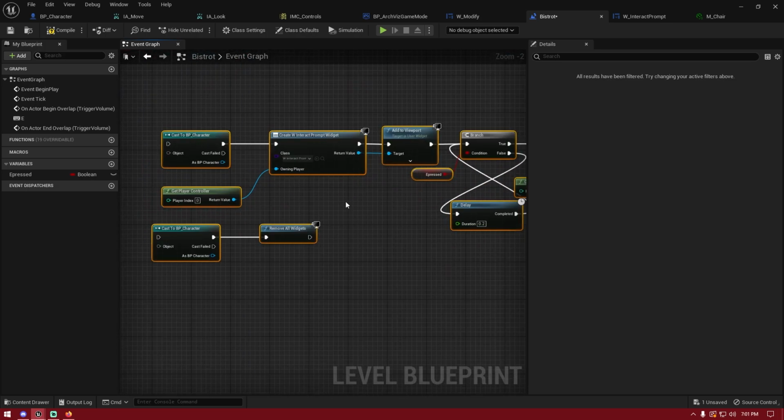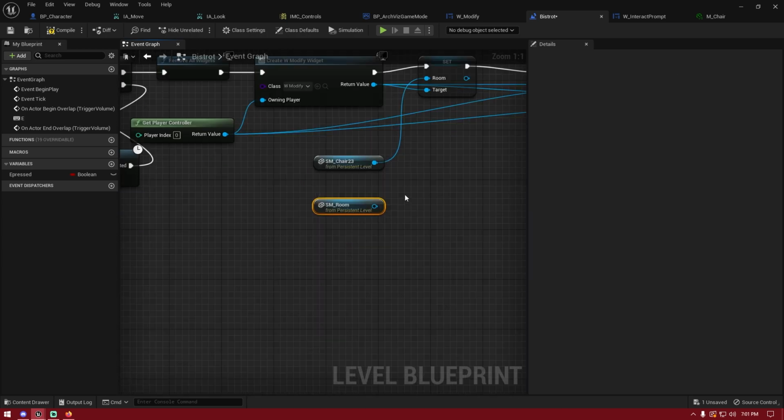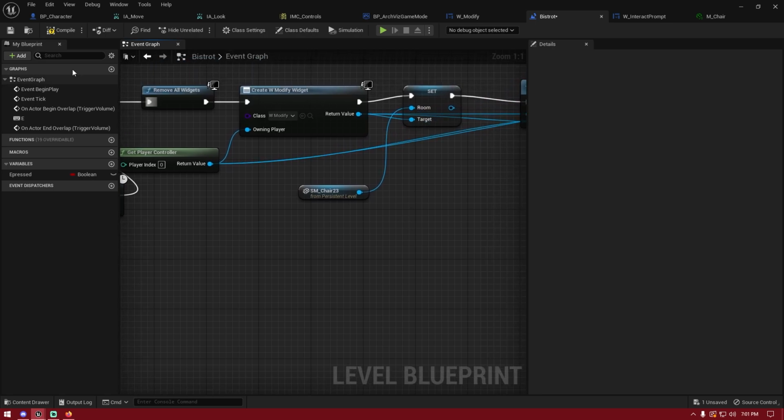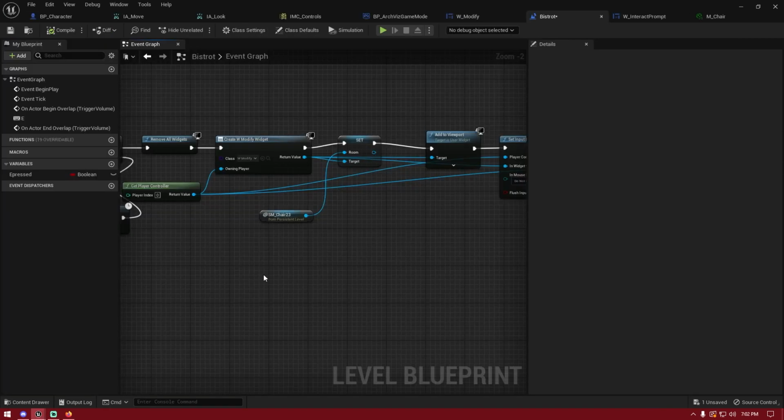We're doing the same thing. We're getting the overlap. We're seeing if E is pressed, and then we're just bringing up the same widgets. So the only difference is I'm not going to be doing it for the room anymore. Okay, so what I'm going to do for this one is actually just the table for this volume.